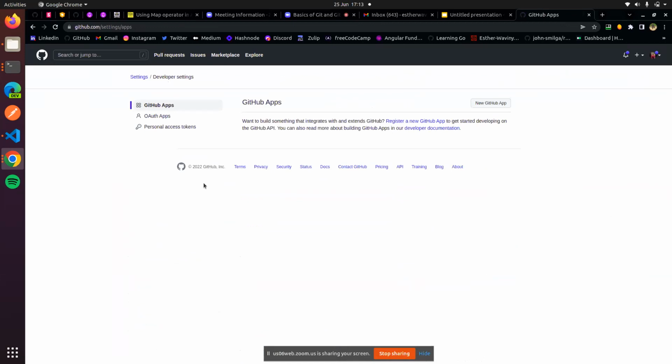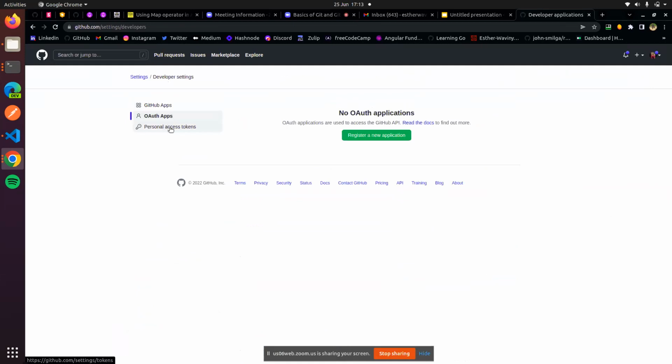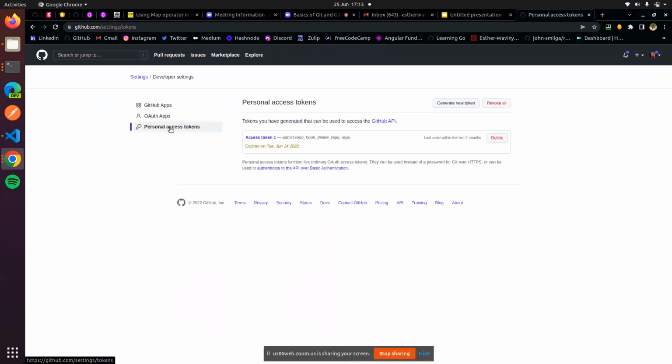Okay, so here you will find OAuth apps, which will have a list of applications that you have given access to your account, or you can also create a personal access token. This personal access token can be used as a password, which will enable you to push and pull your changes or your repositories to your local machine.